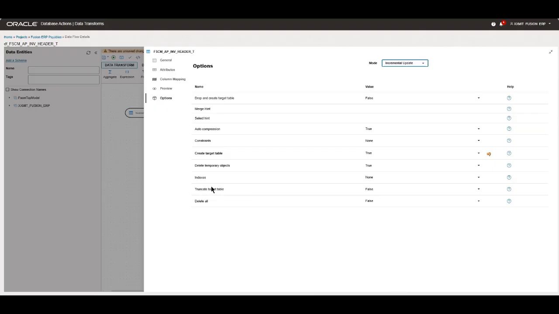Last thing for incremental, truncate target table, make sure that is false. We don't want it to delete the data after the incremental load, because we're going to throw data in on top of it tomorrow. So that is it.